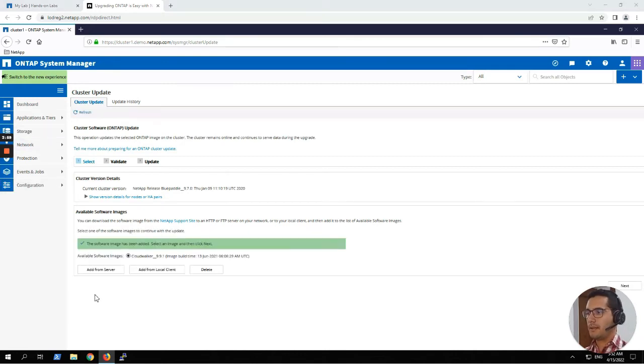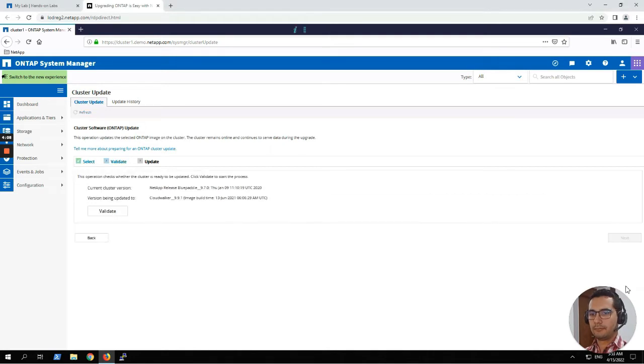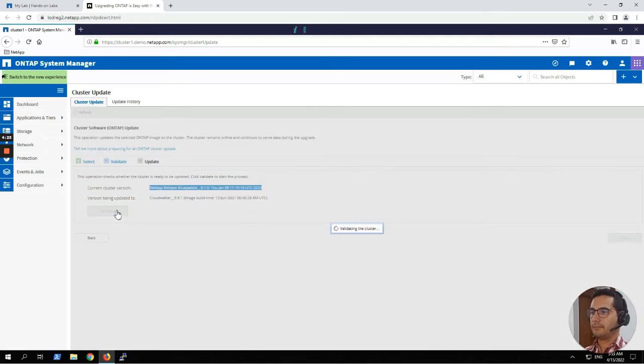Okay, so the image has been uploaded correctly. Let's click on next. Here we can see the current cluster version 9.7, and the version to be updated to is going to be 9.9.1. Let's click on validate.